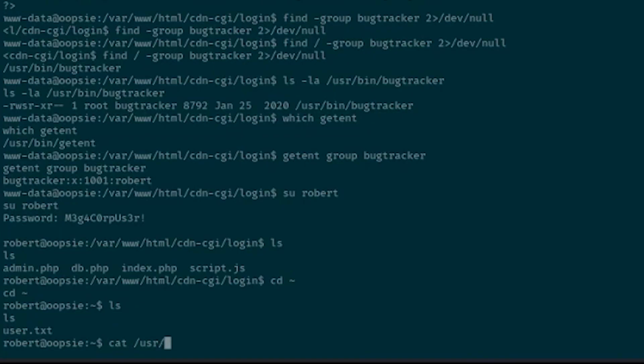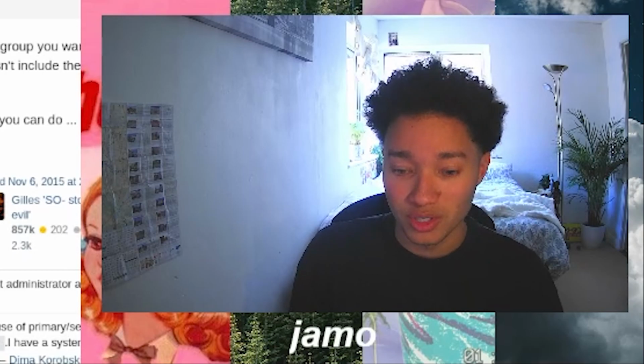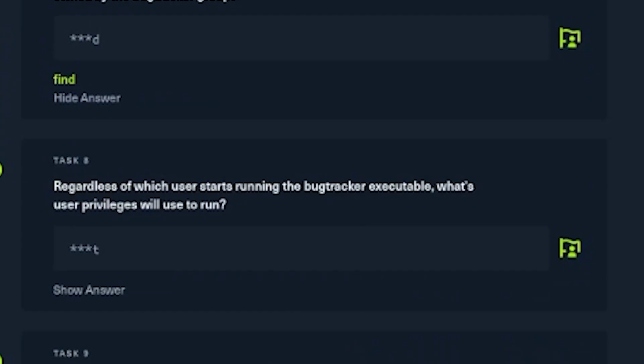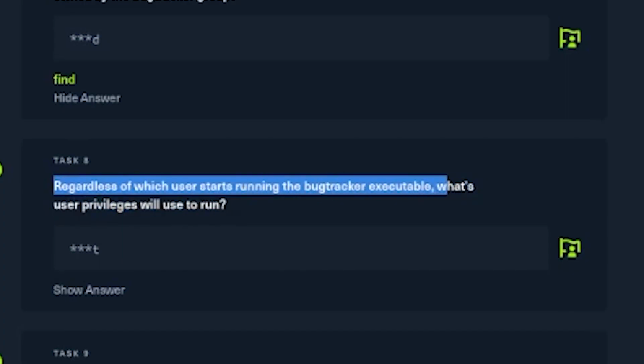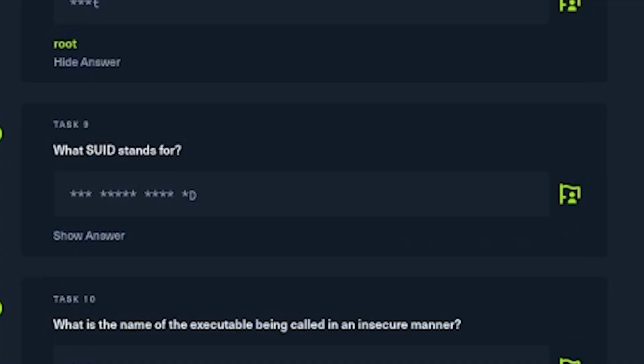cat /usr, not that type of user, bin bug tracker. It is a compiled binary, so it's a little bit messed up, but I will try running it anyway. Actually, let's answer questions first. So question number 8, regardless of which user runs the bug tracker executable, what user privileges will it use to run? Root. It's to do with that sticky bit, SUID bit, whatever you want to call it. Question number 9, what does SUID stand for?